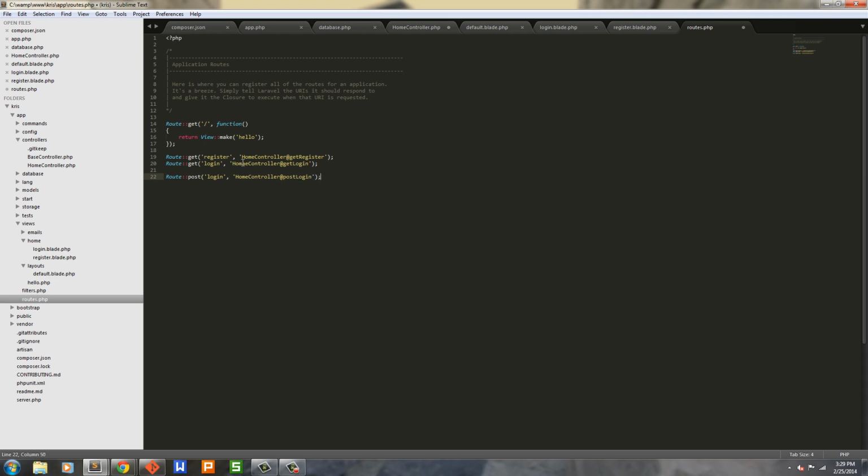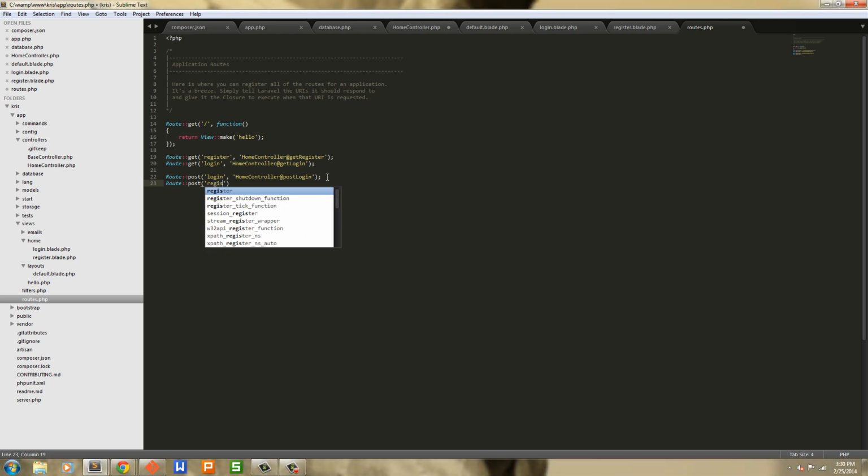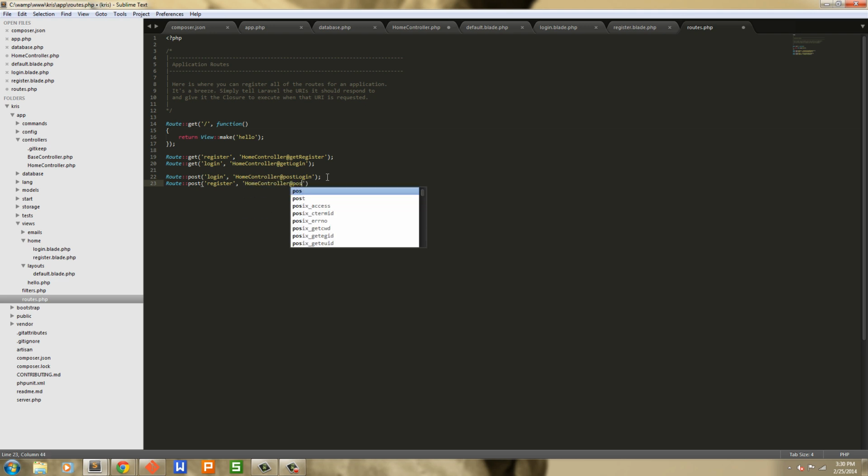I need to correct this. There we go. Next is route post, and this is going to be register. This is also going to be home controller at post register. Once I have this put onto GitHub, I'll go ahead and throw the GitHub URL in the description. So if you're wondering where it is on GitHub, I'll actually post that.